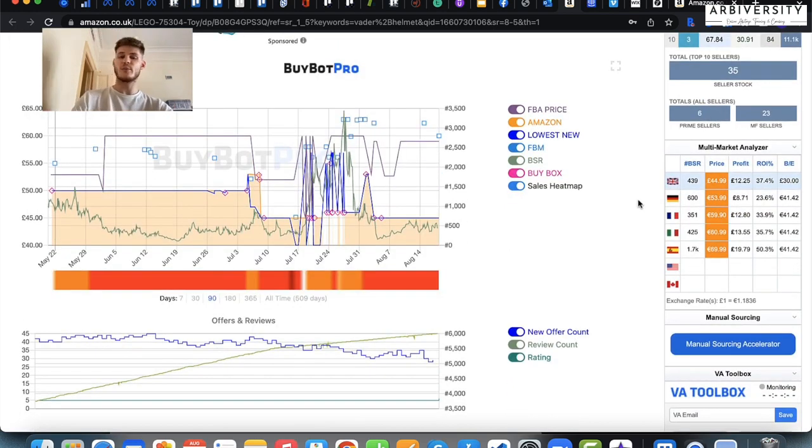You've then got the multi-market analyzer. This just shows you briefly what is going on with the item in other marketplaces, because sometimes it is worth looking in other marketplaces. If you don't have this particular tool, it might be something to take a quick look at manually, just by finding the item on the different marketplaces. But here it lays it out nice and simply for you.